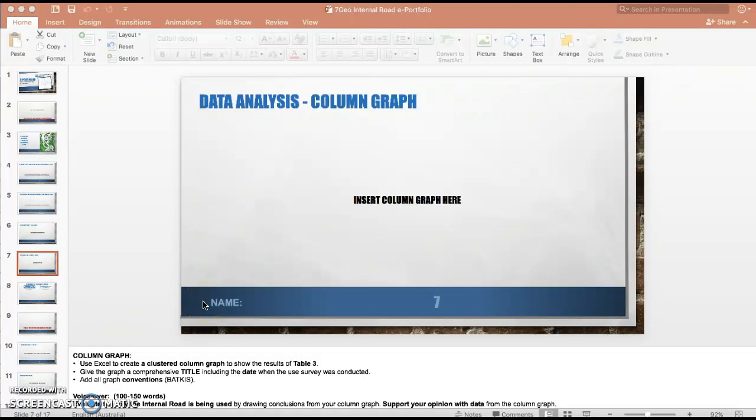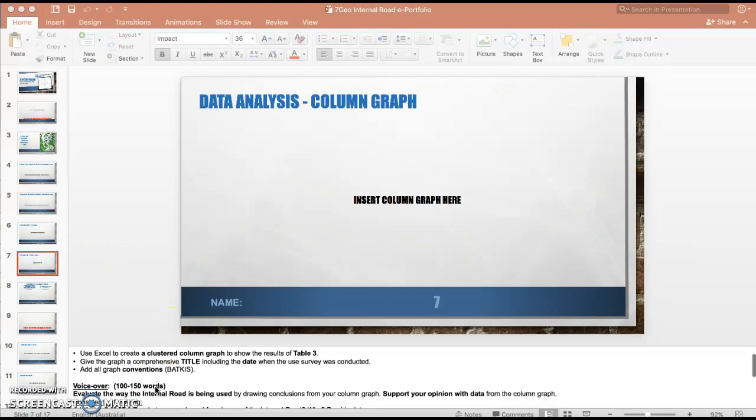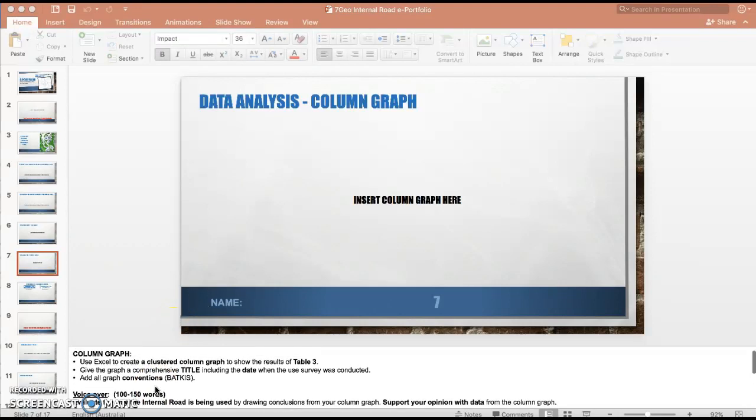Now for slide 7, we need to analyze all the information we've got in the table that we pasted into slide 6 and do a column graph. All of the information you need to know is in the notes here, and I'll go through how to do it. We need to do this in Excel, and we need to do a clustered column graph using the results from table 3, making sure that we apply all of the graph conventions, thinking of Backus. So I'll just talk to you about how we do that.